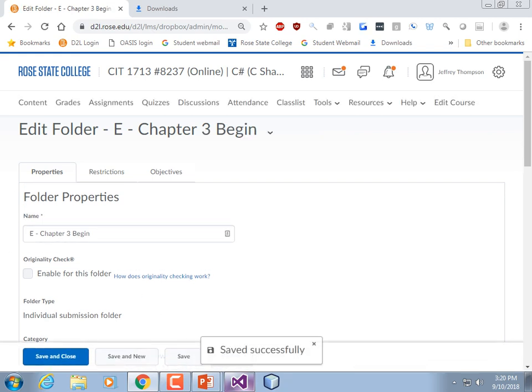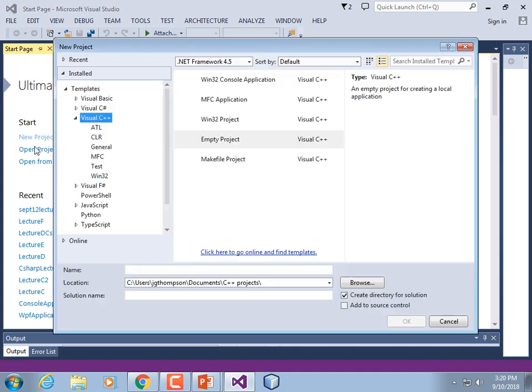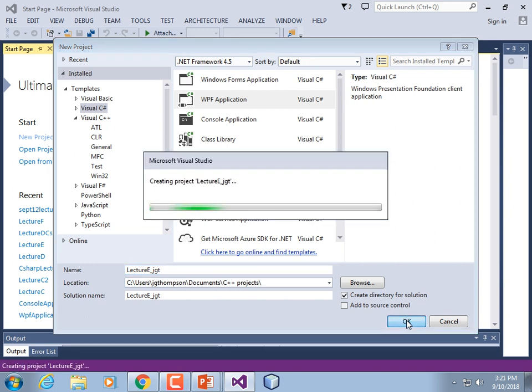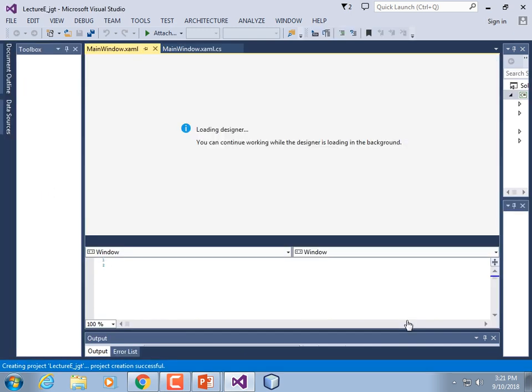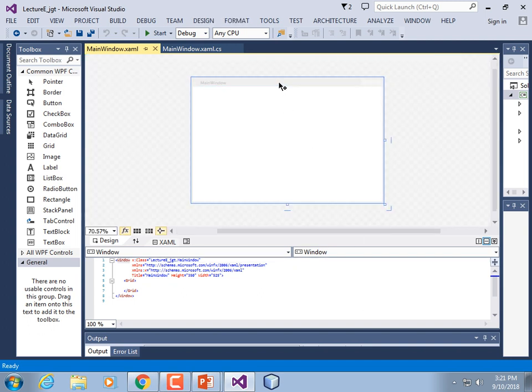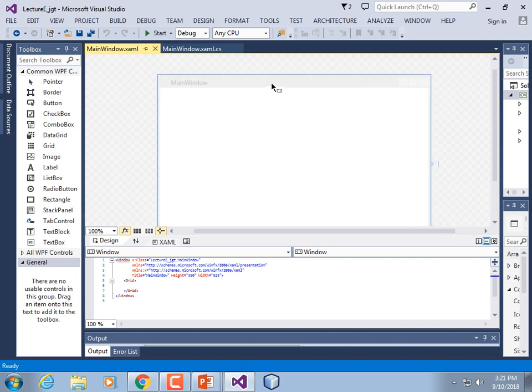So, make your new project. Let's go ahead and do a WPF form just because I would prefer y'all to learn the newest one. There's nothing wrong with redoing their little tutorial using Windows Forms. So Visual C#, WPF application. I'm going to call mine Lecture E followed by my initials.